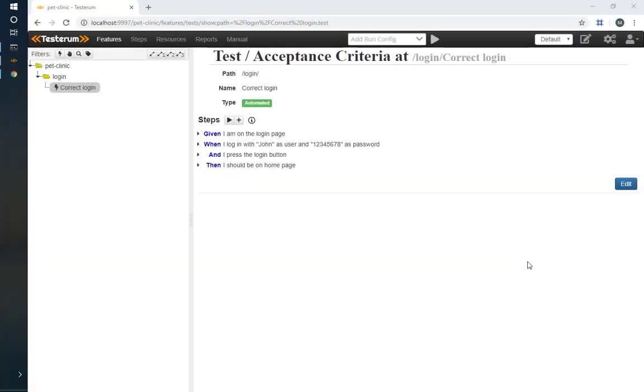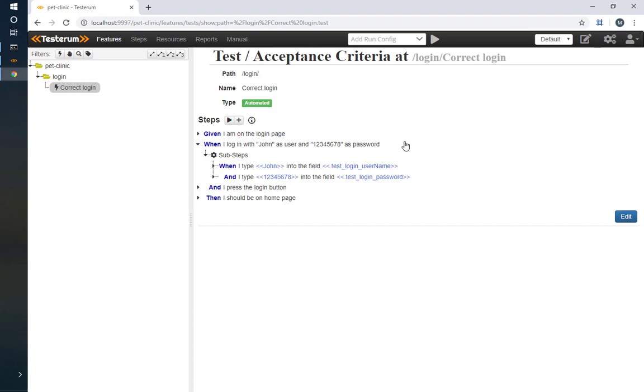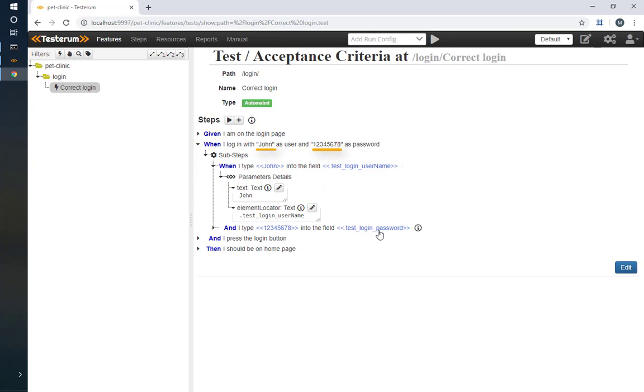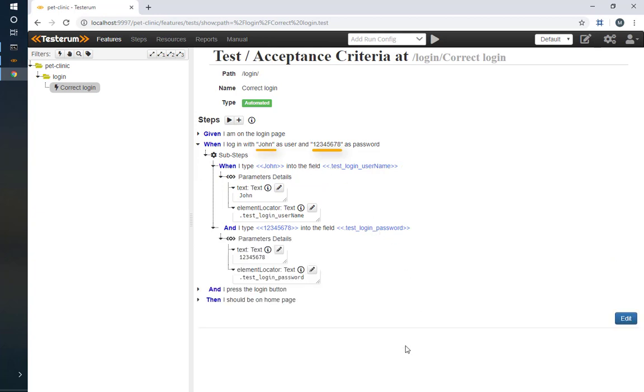Hello everyone! In this video I'll show you how we can define parametrized steps. We have a simple login test already implemented and I'll show you how to make it more maintainable by adding parameters to some steps. We'll transform this step, which contains hard-coded values, into a parametrized step.